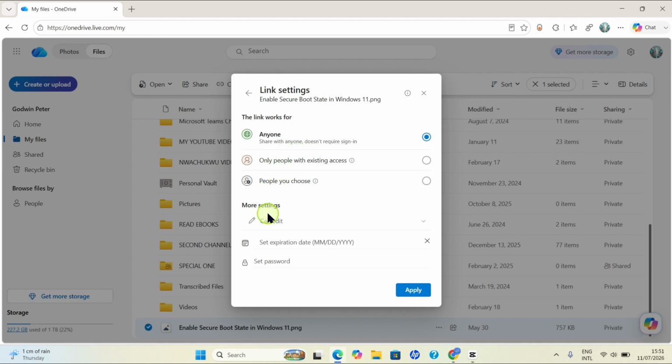Alright, then come down to this section. You will see the Set expiration date. Click there and choose the date you want the file to expire, meaning that it doesn't have to have this file forever. So let's say today is 11th of July. Let's say it's tomorrow that I want it to expire. I will click on 12th.